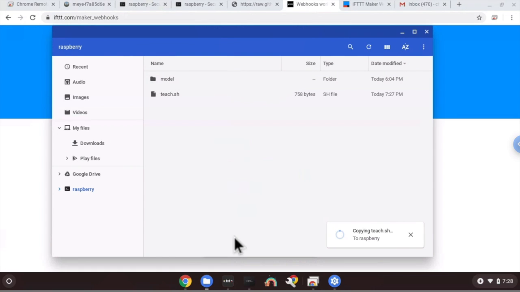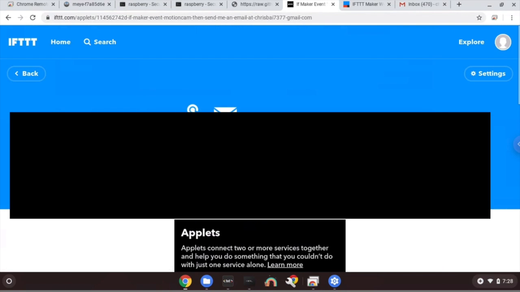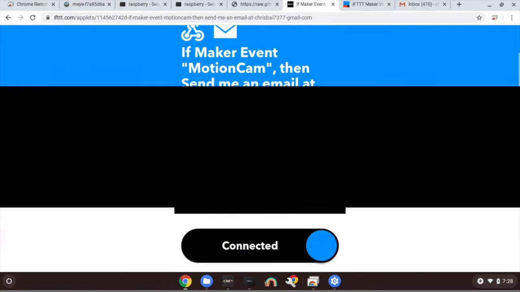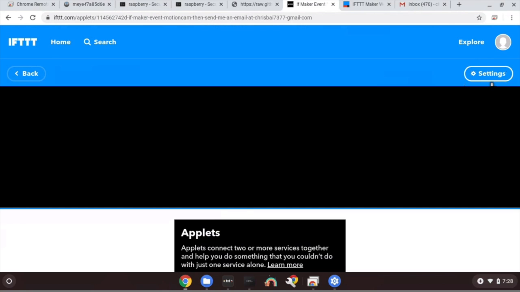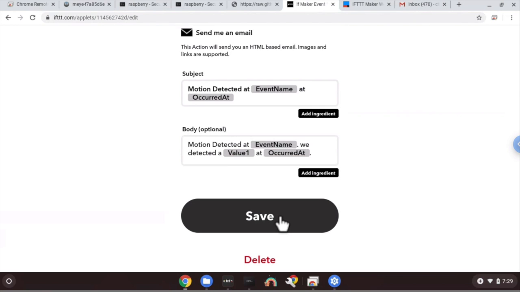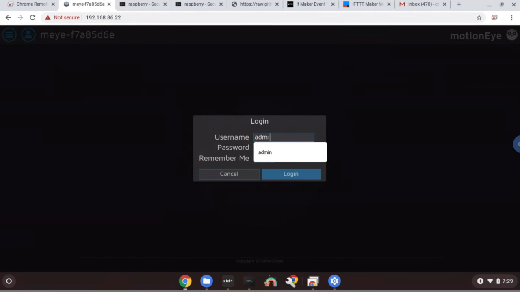So now that we're done transferring our teach.sh file to the Raspberry Pi, let's go back to our webhooks tab, and let's click on our applet. Then we want to click on settings. Now we're going to go to our body, and we are going to delete the link because we're not really going to use it right now. So let's delete that, and we can click on save. And now that the changes have been saved, let's go to our motioneye tab, and let's log in.